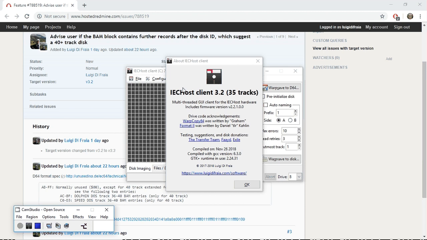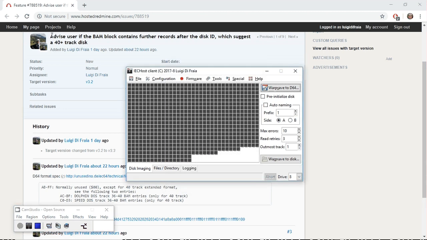Today we will have a look at a new feature that I've added in version 3.2 of the GUI client, and such feature advises users when disks appear to be using more than 35 tracks.